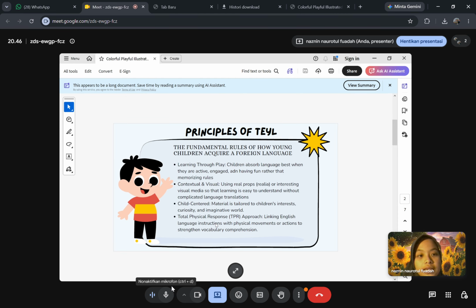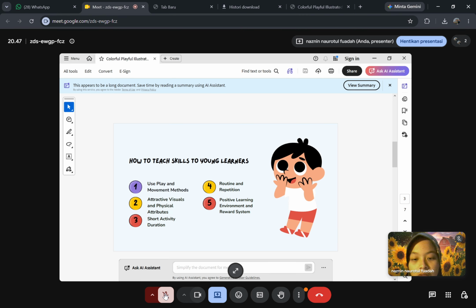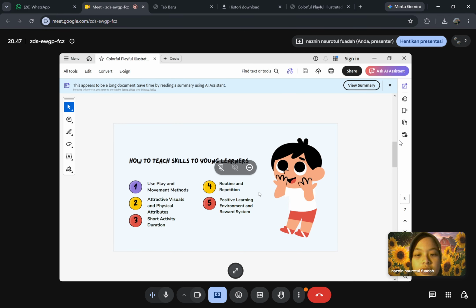Okay, let's move on to the next slide. Okay, the next slide is how to teach skills to young learners. The first one is use play and movement methods.